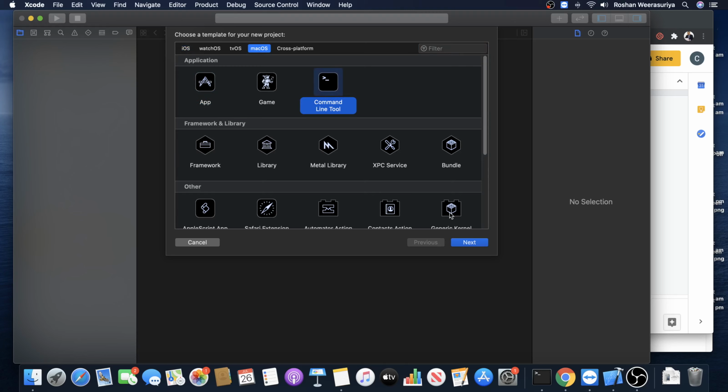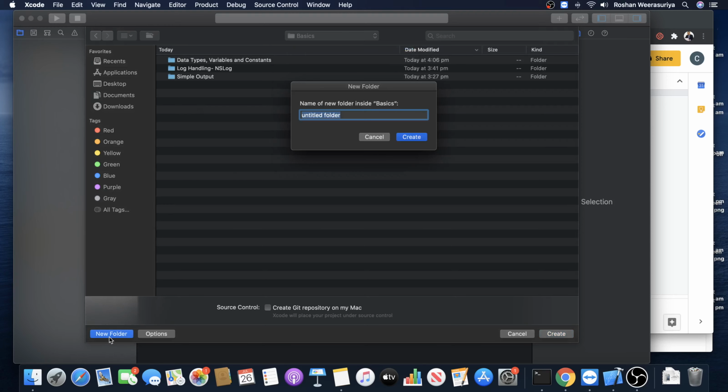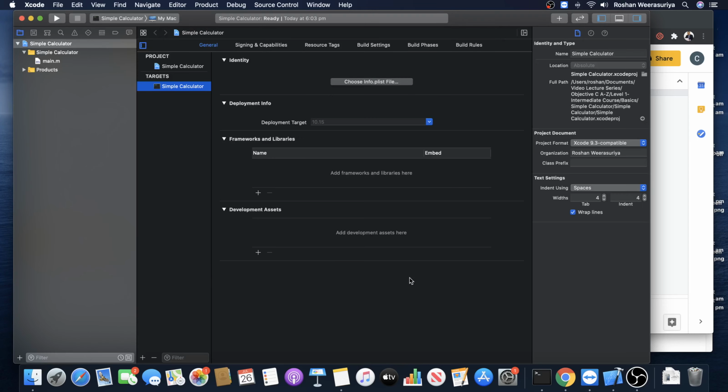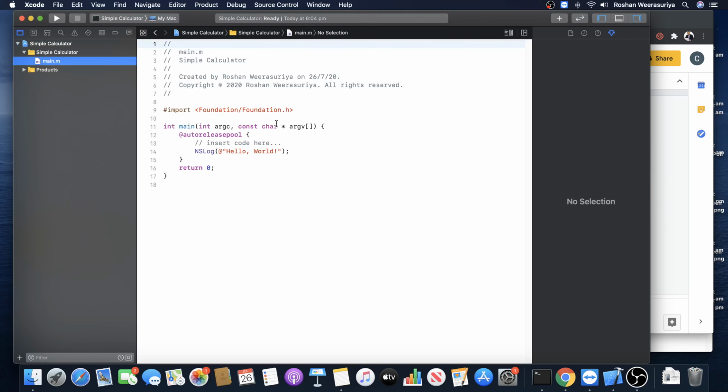Click next and then give a meaningful location. So let's click new folder and let's create it over here, Simple calculator, and just say create. You will be taken to this page where you have the settings, and on the left hand side, where you have the project navigator, you can see your project. Then click on the main.m, which is your source file.